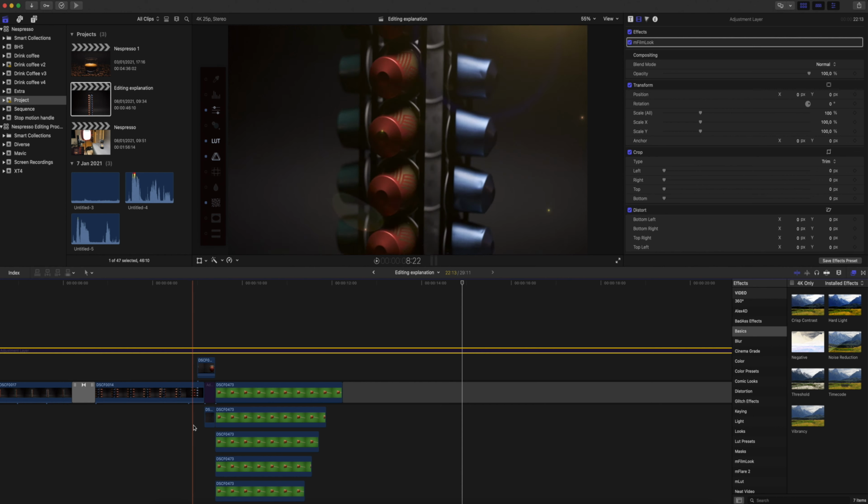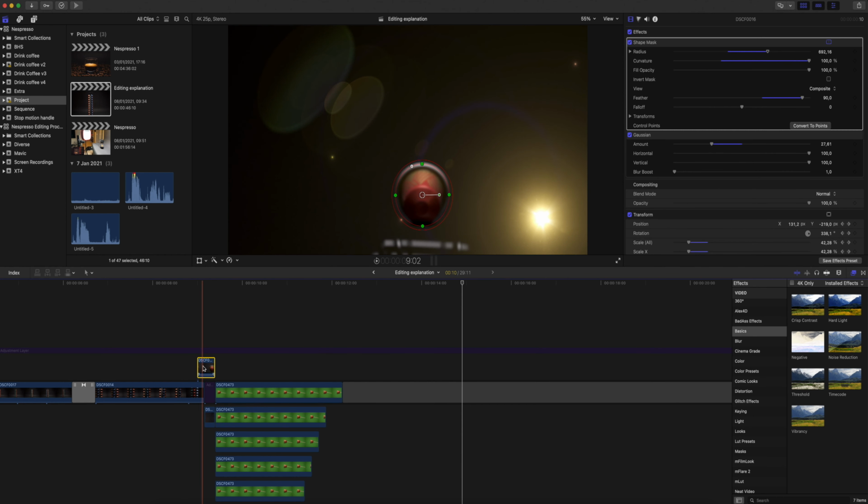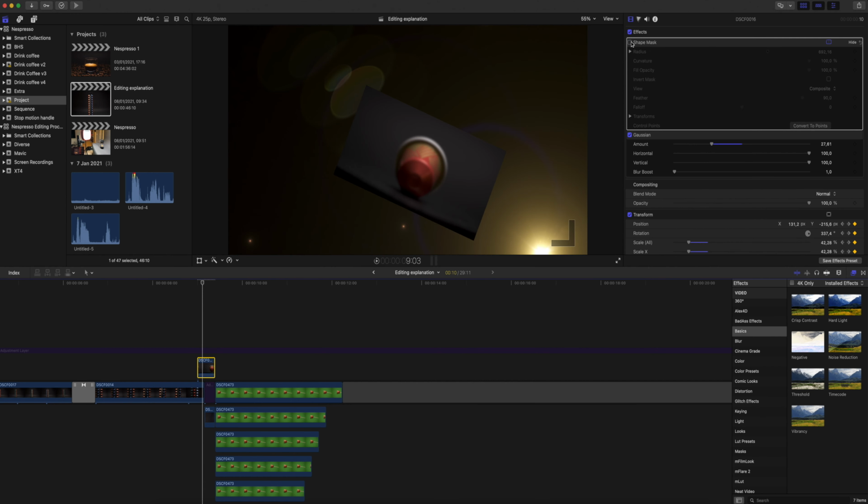For the second clip I did a tilt movement with the camera at the right time. And the flying coffee capsule is actually a picture which is masked and keyframed.